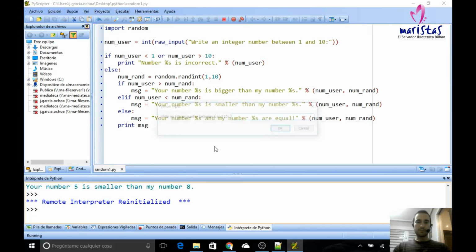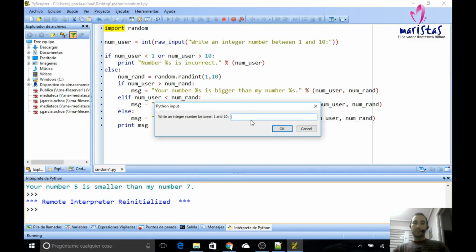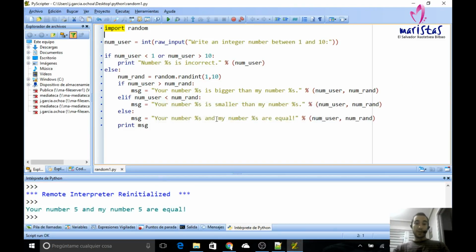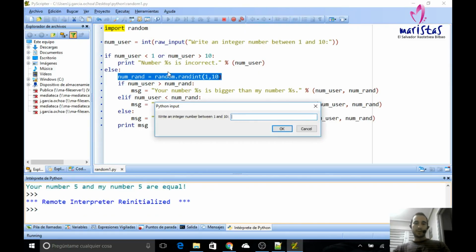Okay, so "Write an integer number between 1 and 10." I will write 5. So I guessed it, right? Your number 5 and my number 5 are equal. That means that the computer generated a number 5 as a random number, which is just the same that I wrote. So we get this message. Okay, let's do it again.